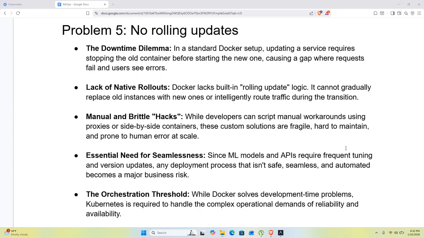Now we'll talk about the fifth and perhaps the most painful problem. Imagine this. You've trained a new model version. You've improved your ML API and you're ready to deploy. With Docker, the process looks like the following. Stop the old container and start the new container. And that's it. And what happens in the meantime? Downtime. Requests fail, users get errors, and business logic breaks.